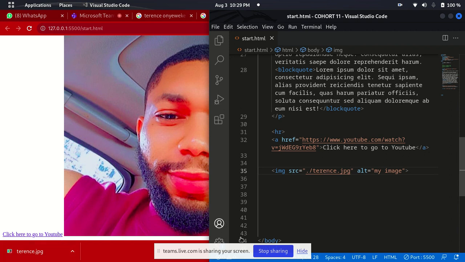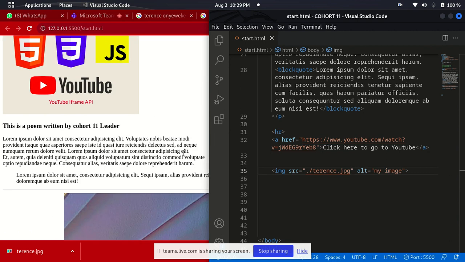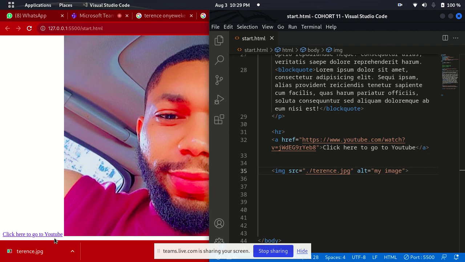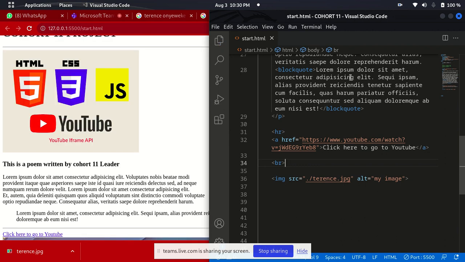This thing is not a block element. A block element must take the whole space like a paragraph, but these ones are inline block elements. That's why they are side by side. I'm going to put a break in between this link and the image. To put a break, this is the link, this is the image, I just come here and put BR, and if I save, Ctrl S, see what happens.